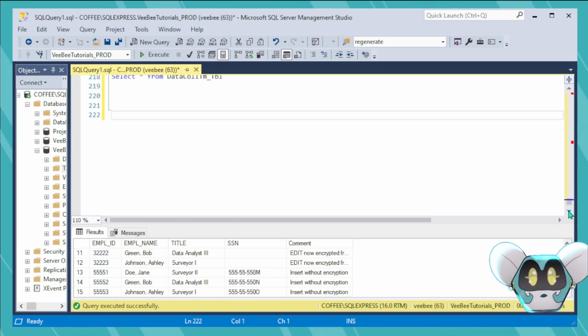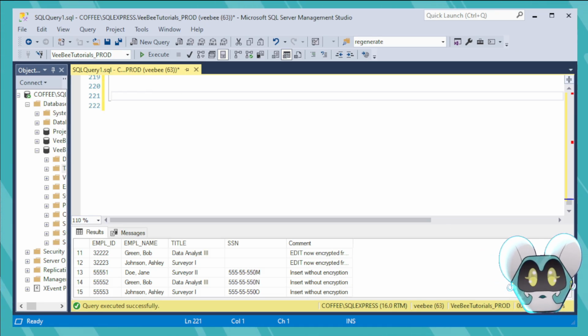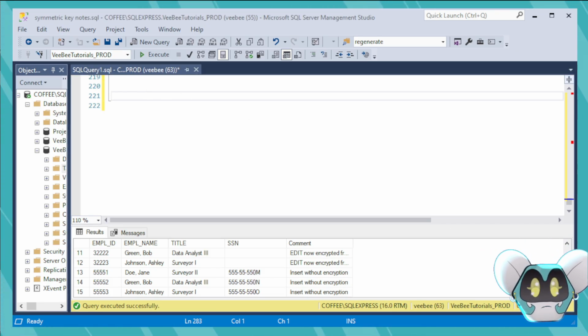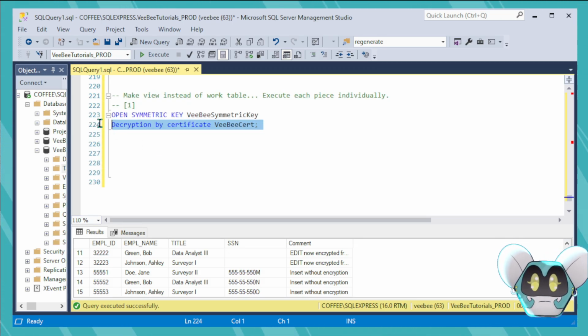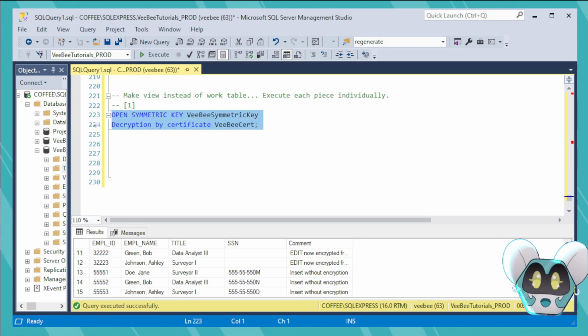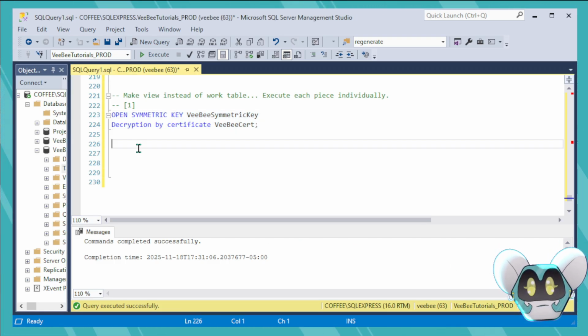So now when we create a view for this kind of project, we need to do it in 3 parts. So part 1, open the key. So highlight this top part and execute. The second part is creating the view.